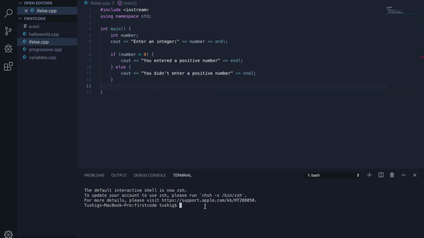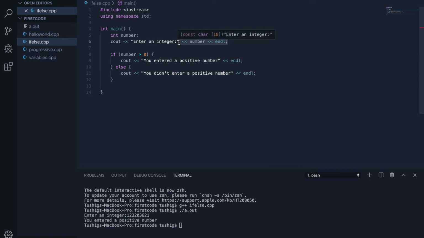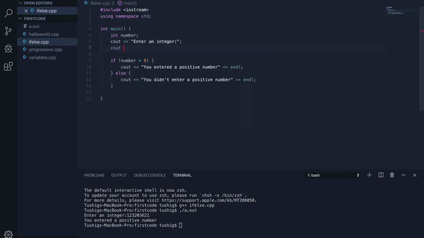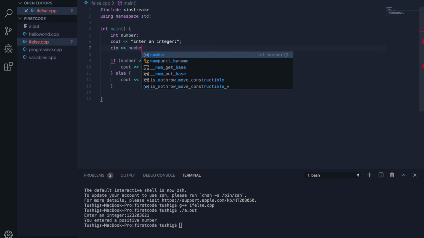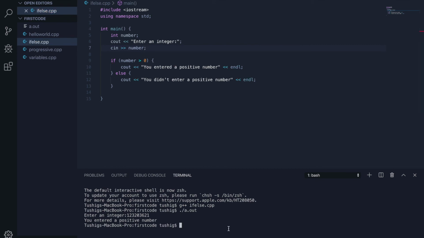Okay, let's try running this code. g++ as we did before, then a.out. Wait, what the heck? The code did not work, so let me try writing it a different way. Oh, I forgot to make it take the number as an input. My bad, sorry about that, guys.